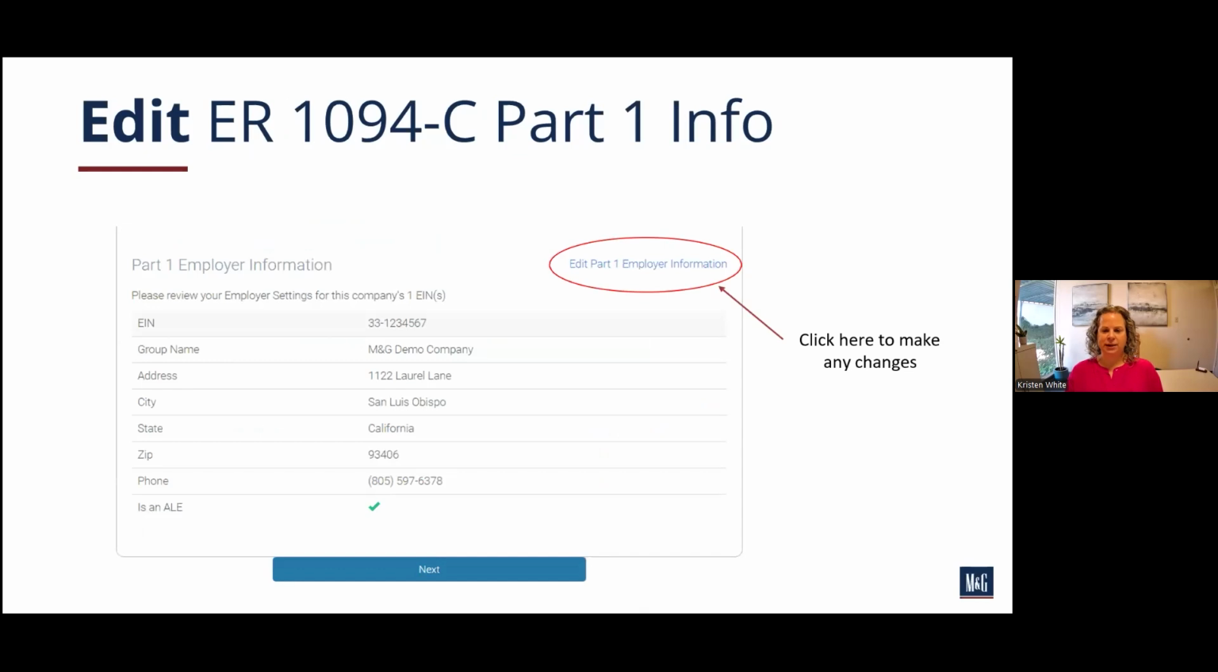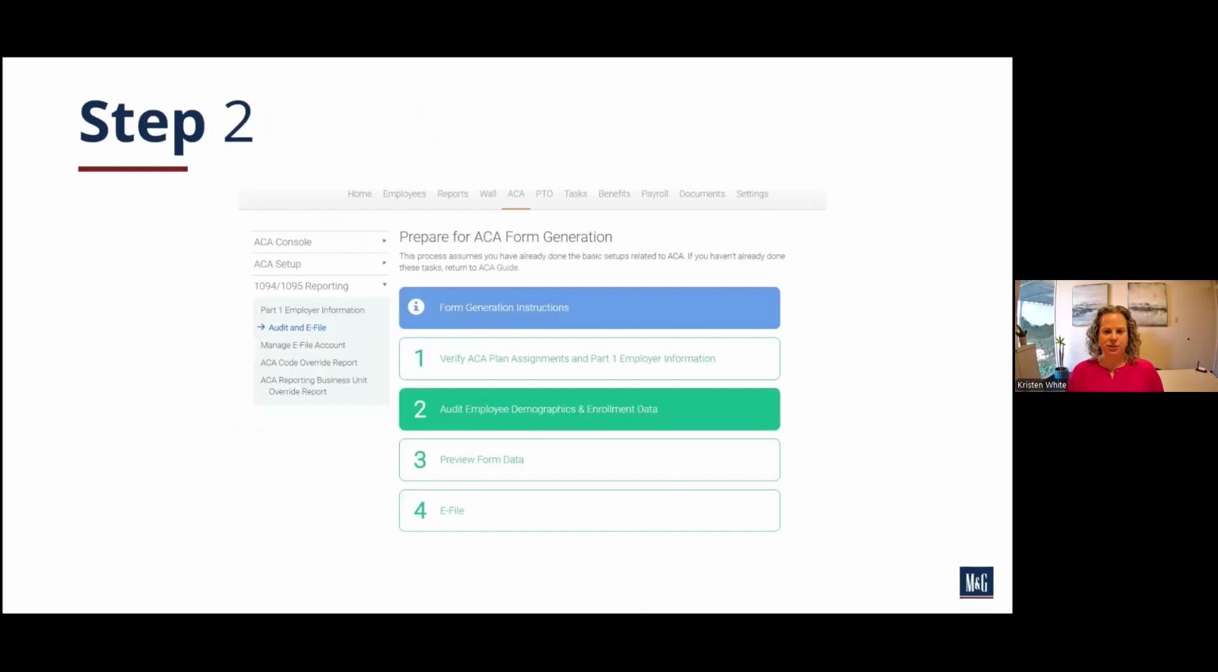And then we're still on step one. You're going to scroll down the page. This shows the employer information you entered, so this will be populated on that 1094 report. So just check that, make edits if you need to.